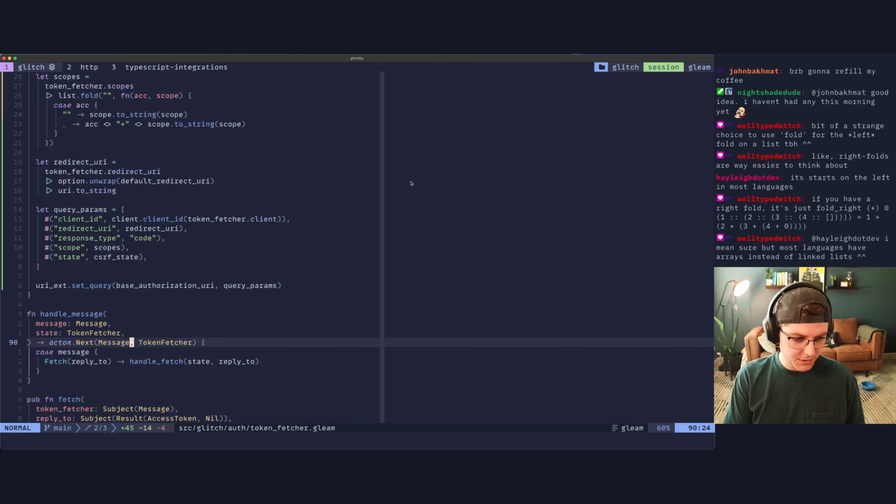If you have a right fold, it's just fold right plus goes one plus. That's, I mean, that's a fair point.